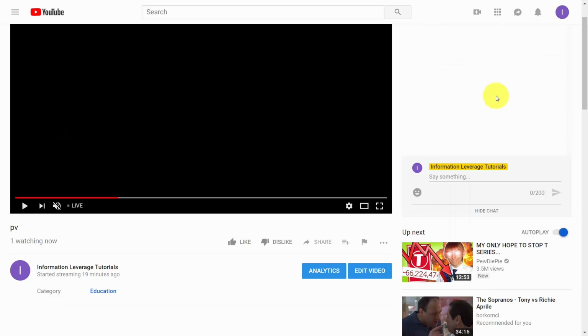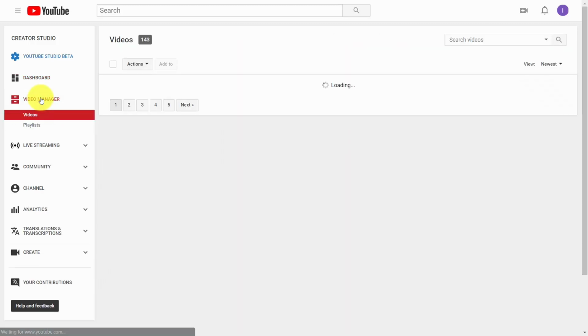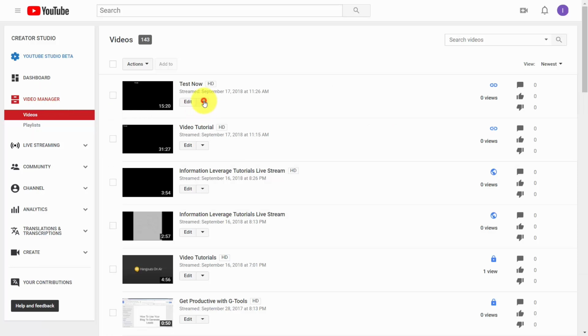Once you get inside of your Creator Studio, you're then going to look for the video that you want to post an excerpt of. You'll then need to go inside of your Video Manager. Once you get to your Video Manager, go to this drop-down arrow. You're then going to click Download MP4.